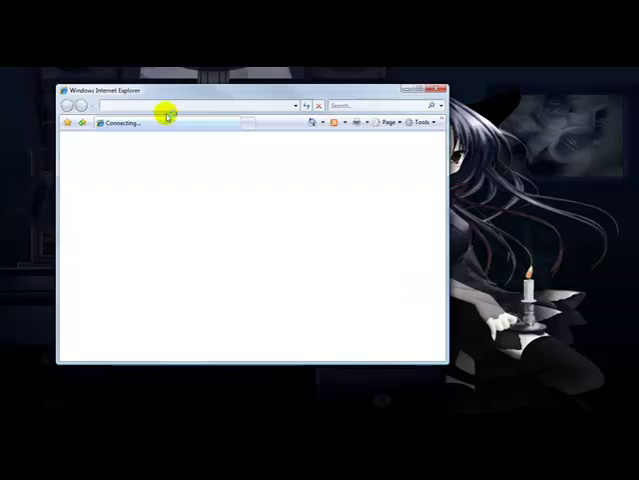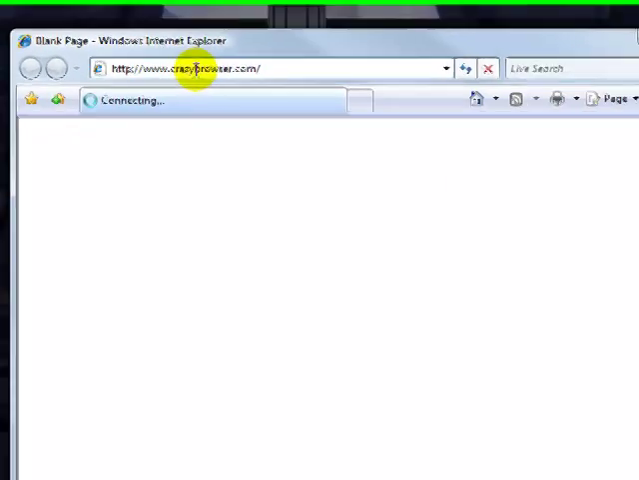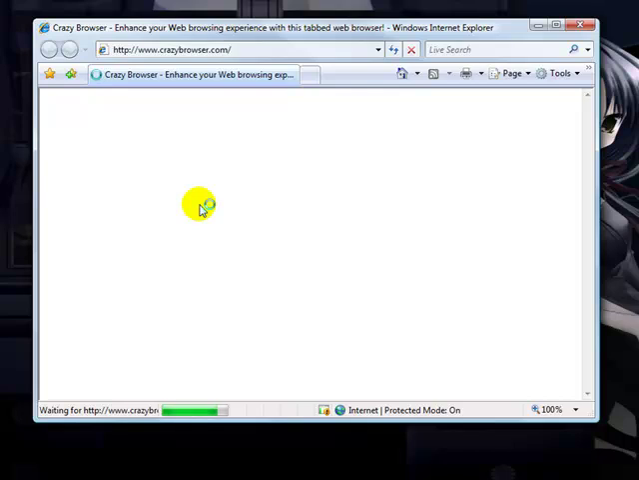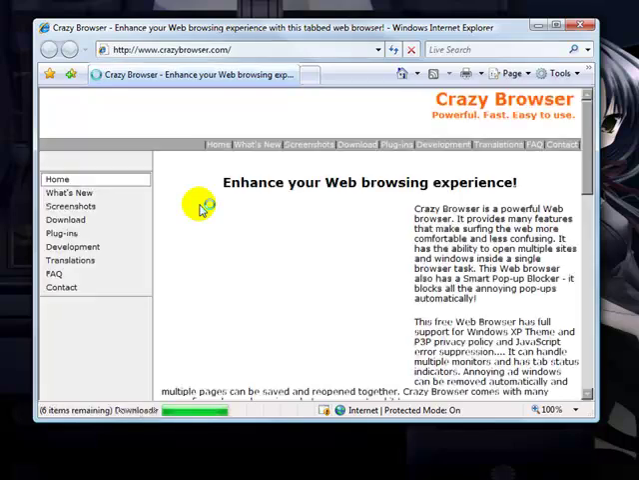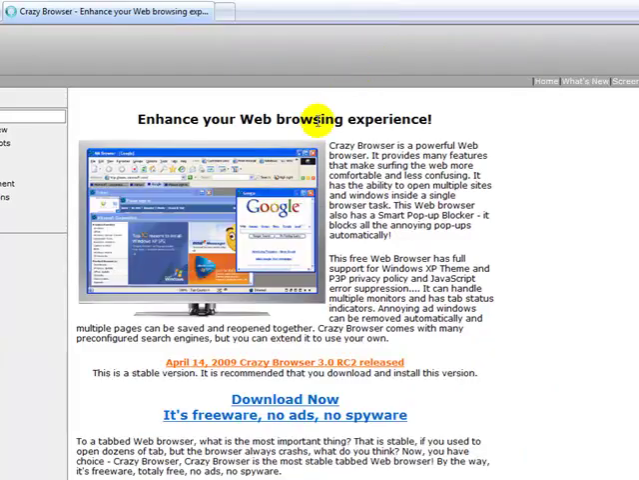I'm Rinshai84, and the first download here is going to be from www.crazybrowser.com. It's an internet web browser. It's my top pick for the web browsers. I've used several web browsers before, and I like this one the best.